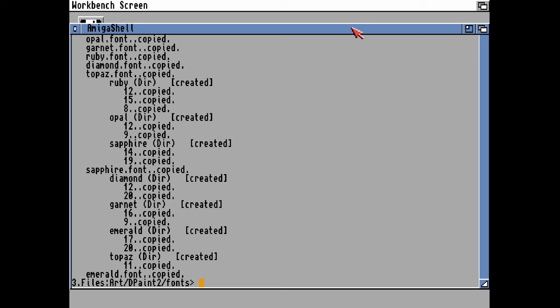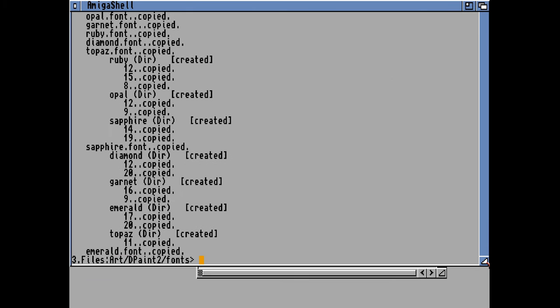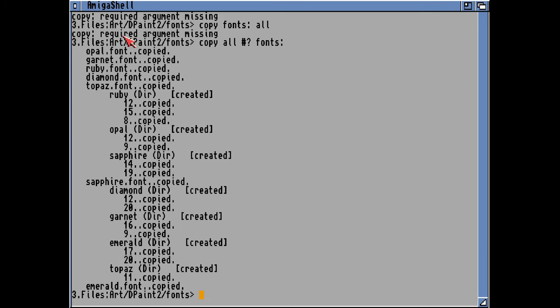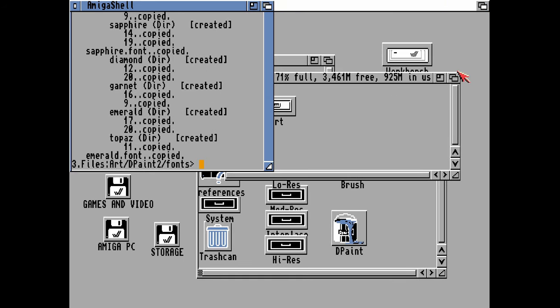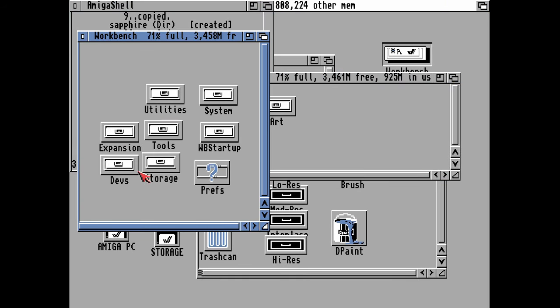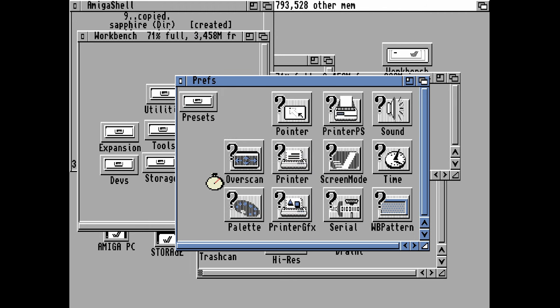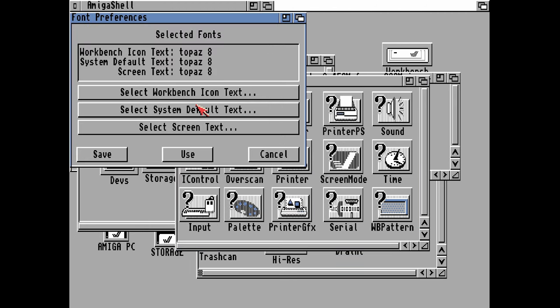I finally got most of those copied. You can see it's created the directories for us. So I type copy all ?/ fonts, and it's copied all of them across, all of the fonts. It's created all of the directories, and it's copied all of the fonts from those into our fonts directory on our hard drive, which we were already in. So that's copied all of those, hopefully, so that we can now use those in Workbench.